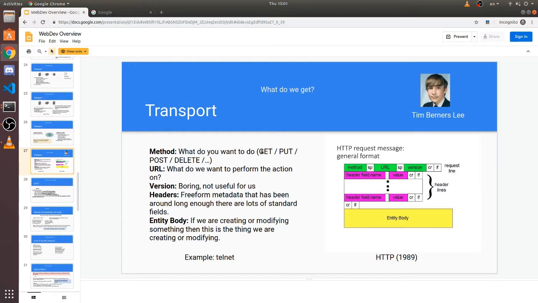Get means I want to get something from the server. Put means I want to put something on the server. Post is loosely interpreted as I want to create something on the server. And delete is I want to remove something from the server. Sometimes you'll see put referred to as update and post referred to as create. It's not an exact mapping, and I don't know that I want to go into the details today about what should be different between them.